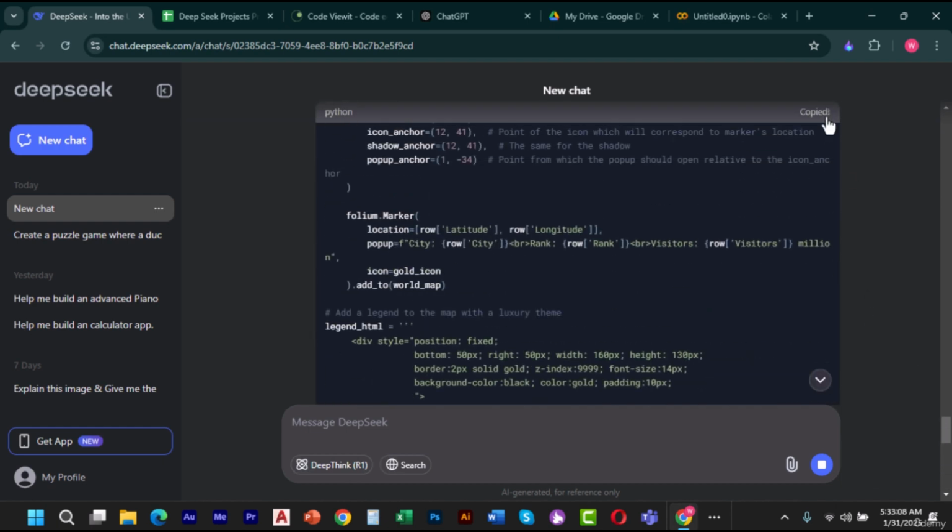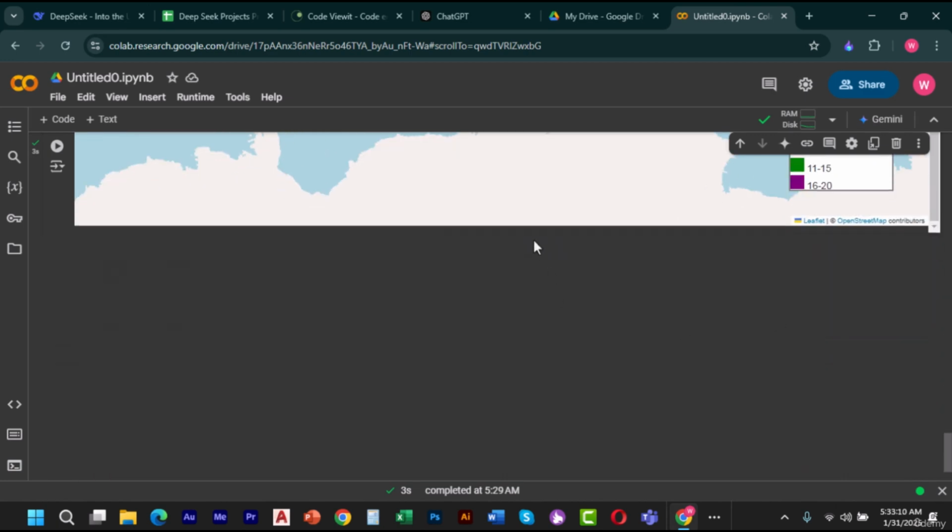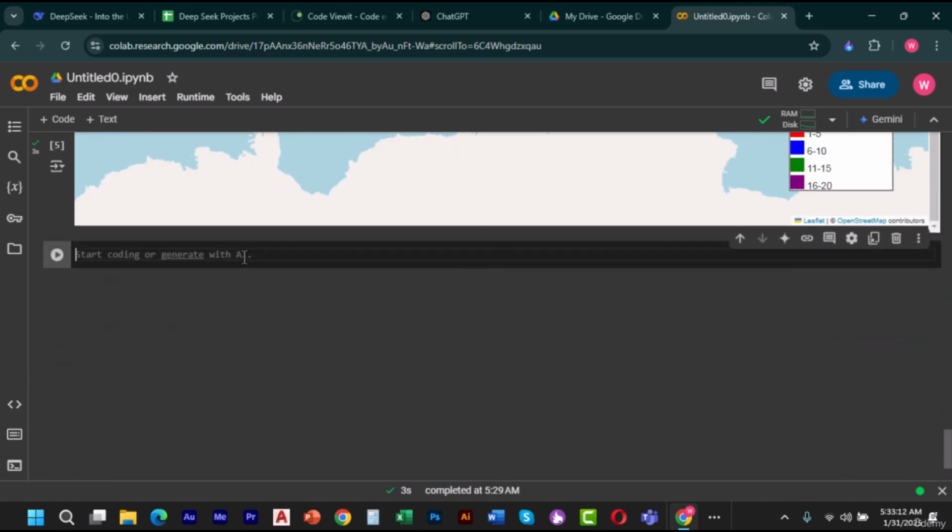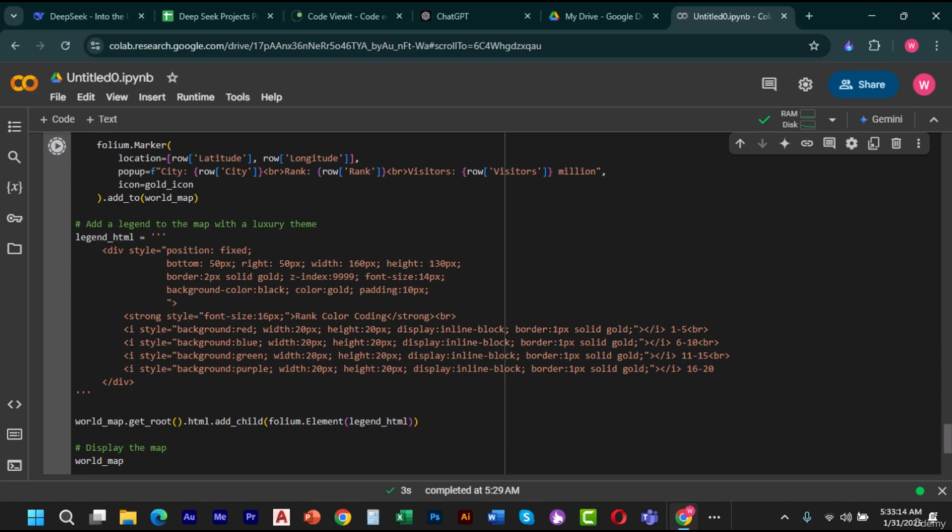Let's copy the code. Go to this Google Colab option, add another code section, paste the code, click run.